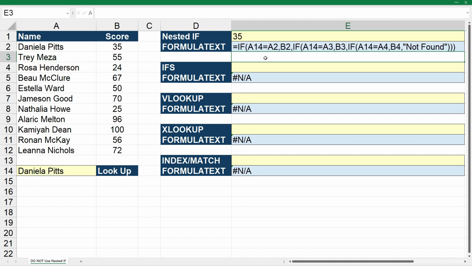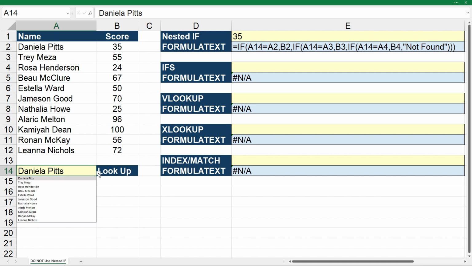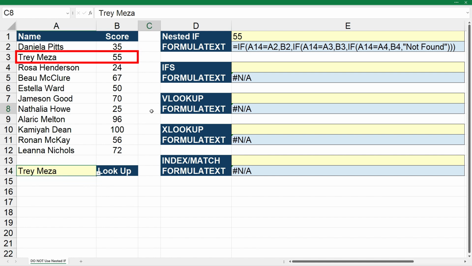Okay, and as you can see, we are returning the value 35 for Daniela Pitts. And if we come down to our drop down menu and we choose another name, so we'll choose Trey, it gives us the result of 55. So this works correctly. The nested if is working correctly.